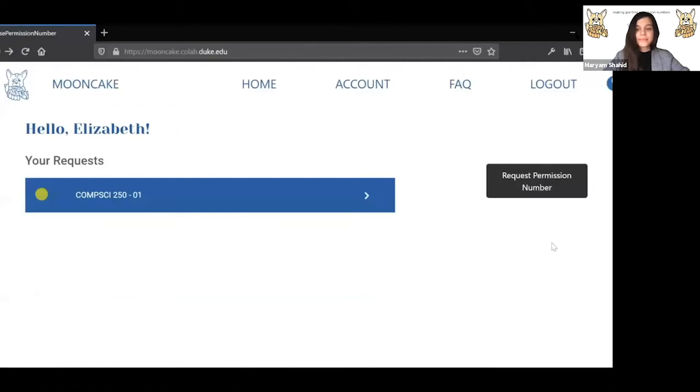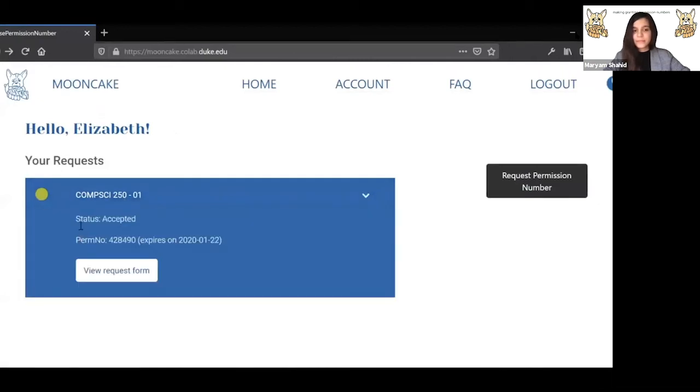Finally, over on the student side, Elizabeth will show you the effects of Miriam's actions. After Miriam accepts my request, I'll get an email saying that my status has changed. Once I go back to this page, I can see that this button is green and my status is now accepted. I can take this permission number and go directly to DukeHub to register for my course now.